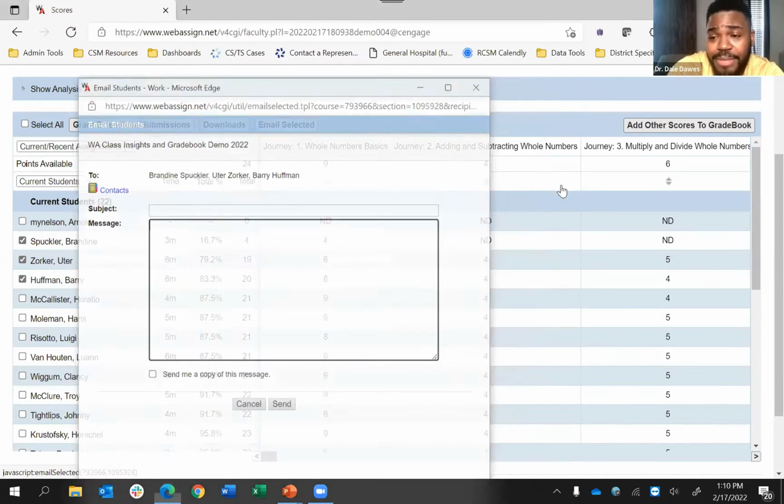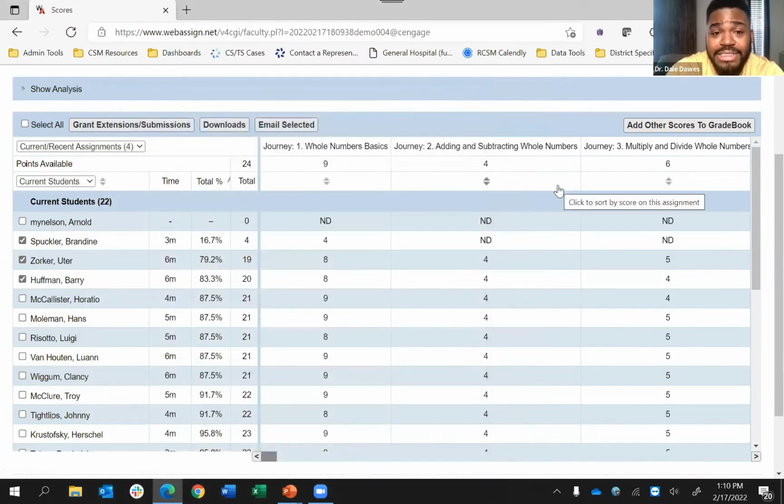And your copy of the email tells you which students you sent it to, and they can reply directly to that email, to whatever email address you as the instructor associated with WebAssign, whether it's your institution's .edu address or your main email address.